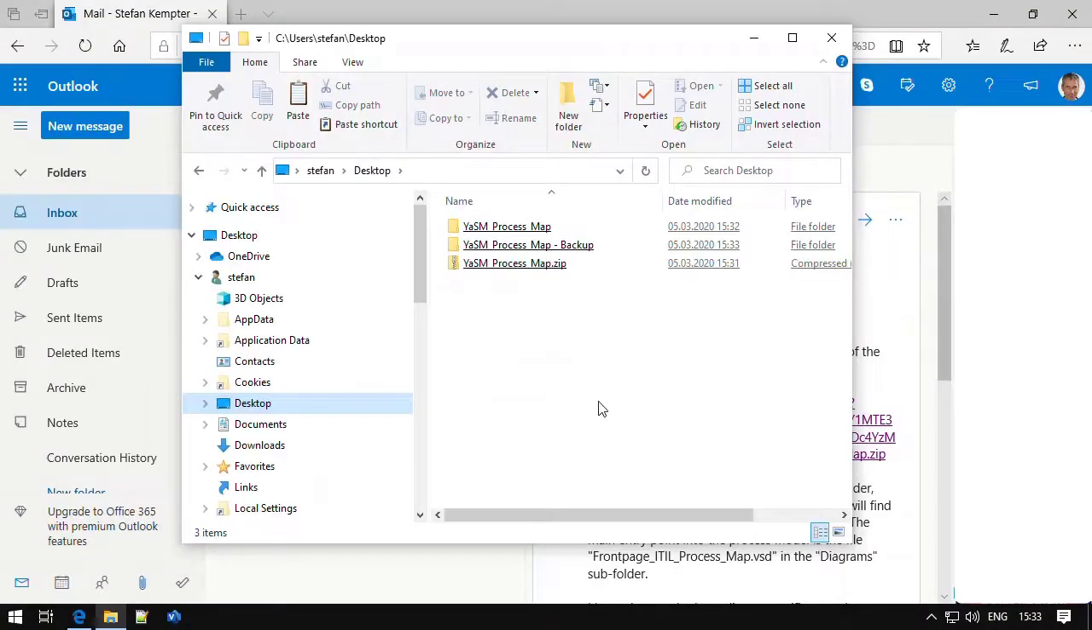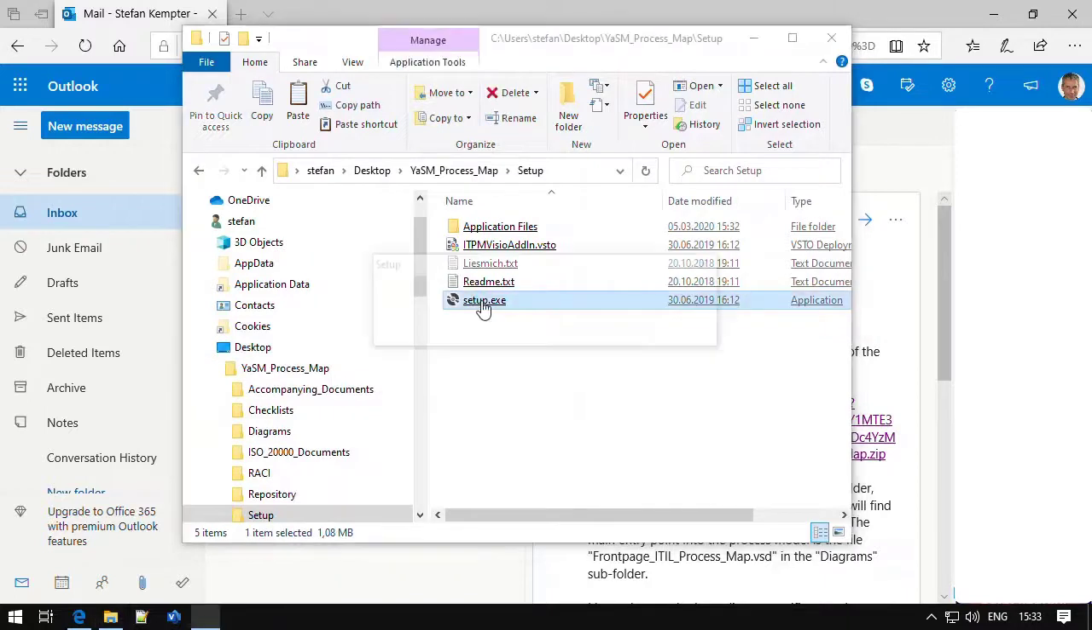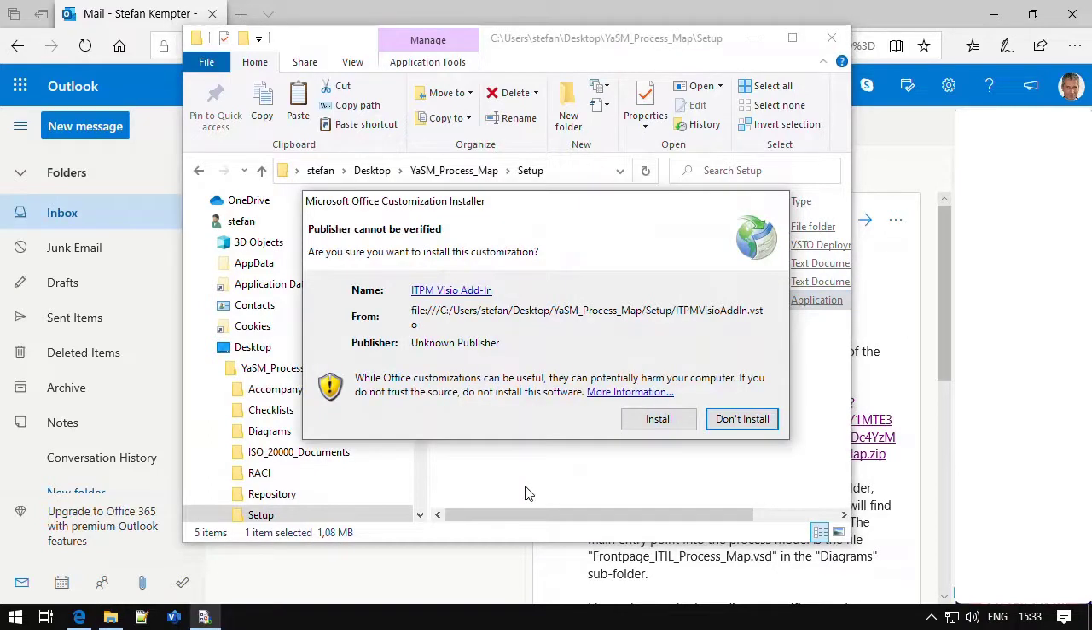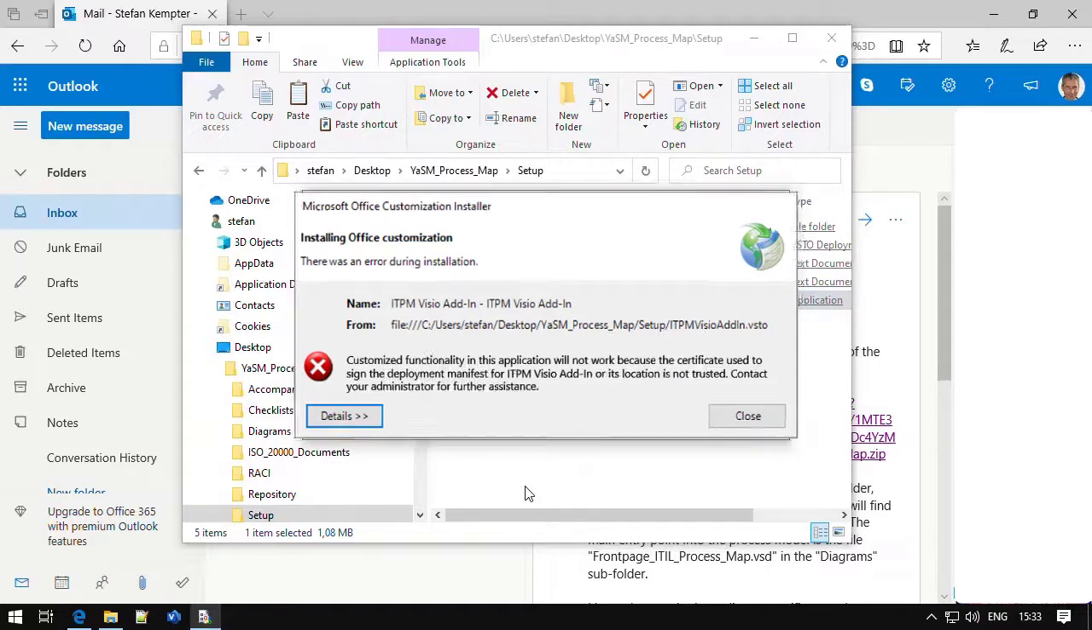Once you start adapting the processes to the needs of your organization, you may also want to install the repository add-in. To set up the add-in, make sure that Visio is closed, then look for the setup folder in your delivery archive. Click or double-click on Setup to start the installation. The setup will first check for a few prerequisites, such as .NET. And then you may be asked if you trust the add-in. It's also possible at this point that the installation will not go ahead because the add-in certificate is not trusted. If this is the case, please check out my other video where I explain how to install the certificate.